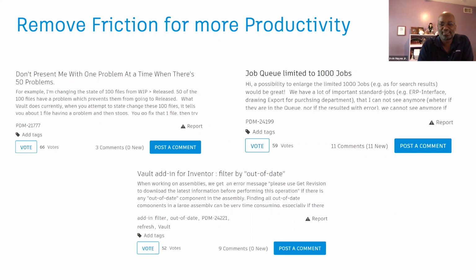In the Vault add-in, there is a new filter called the out-of-date filter. If you have files in your workspace or in the model that you currently have open, this filter lets you see files where you have an older or incorrect version on your local disk, and then you can get the latest version from the Vault.